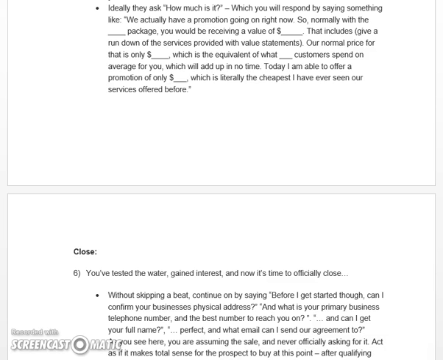I'm going to start at the top of the page here. We actually have a promotion going on right now. So normally with the blank package, you would be receiving a value of $1,133. That includes, and you're going to give a rundown of all the services. Our normal price for that is only $8.99, which is the equivalent of what only 3 customers spend on average for you, which will add up in no time.